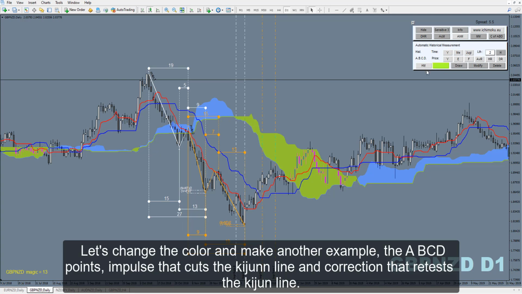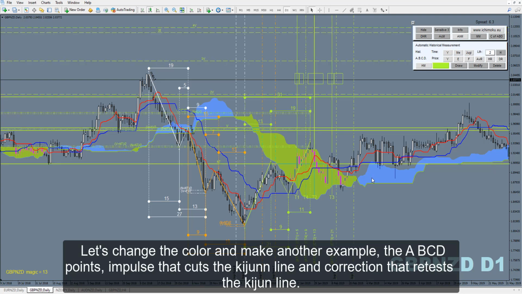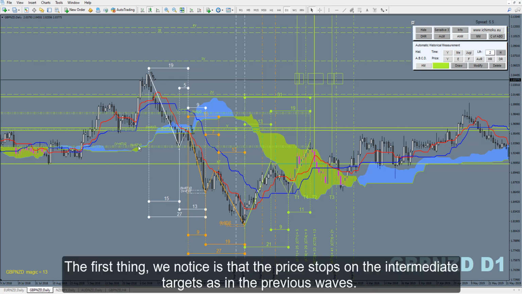Let's change the color, and make another example, the A, B, C, D points, impulse that cuts the Kijun line, and correction that retests the Kijun line. The first thing we notice is that the price stops on the intermediate targets, as in the previous waves.